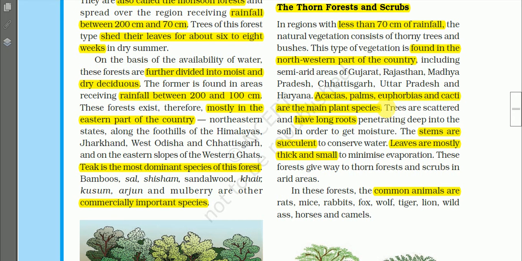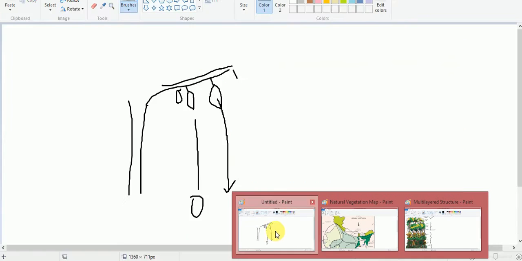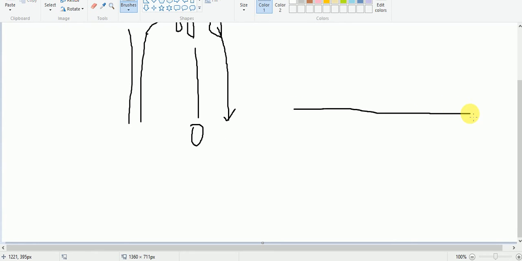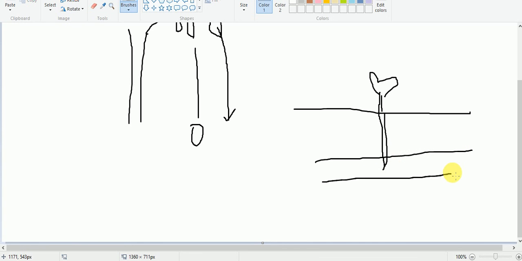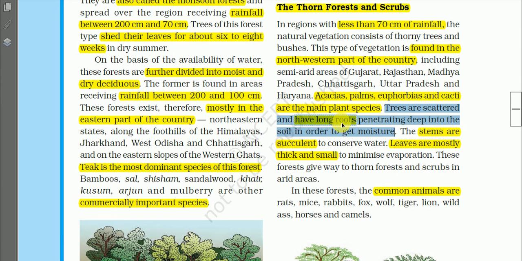Trees are scattered and have long roots penetrating deep into soil in order to get moisture. So trees of this forest have very long roots. See here, the tree may be short, but it has very long roots, just to get moisture from the underground. So trees have very long roots to get water from the soil.